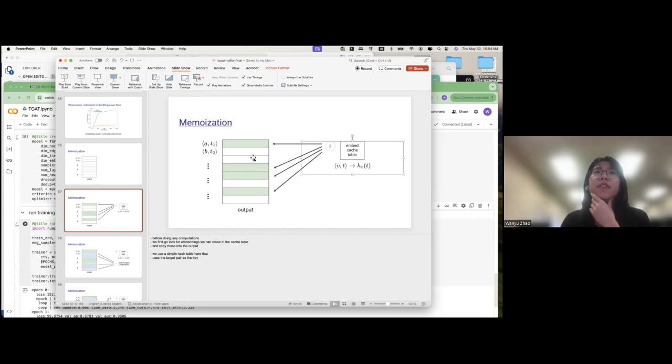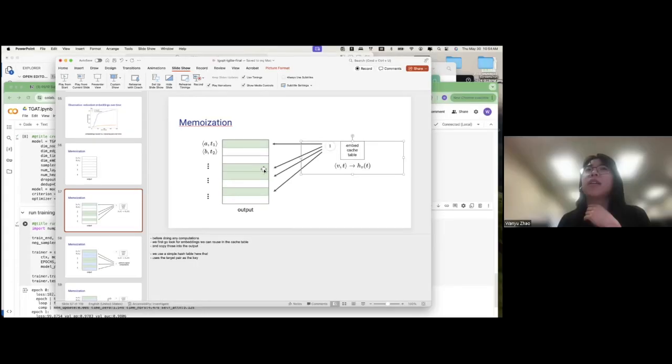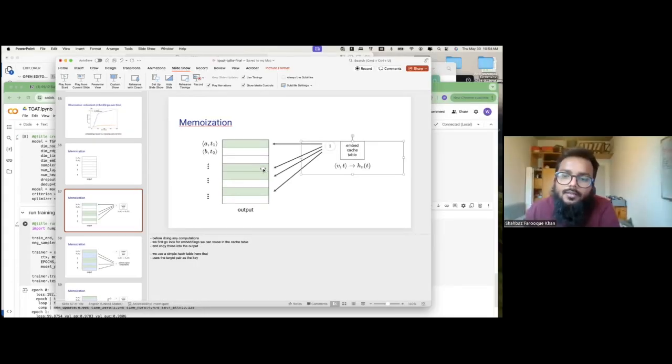For example, if you consider one embedding to have single floating point numbers, and there are 2 million such numbers, then that would be 2 megabytes. So it's not a very large overhead, and it's quite fast to look up because we implemented it with C++ and OpenMP.